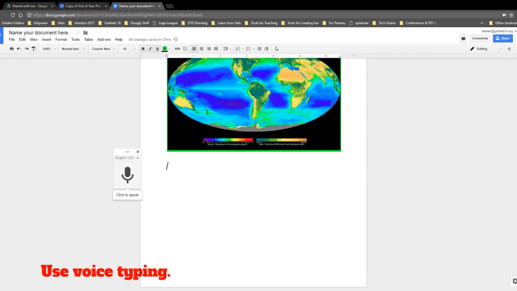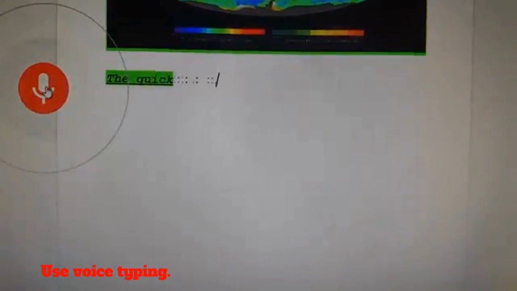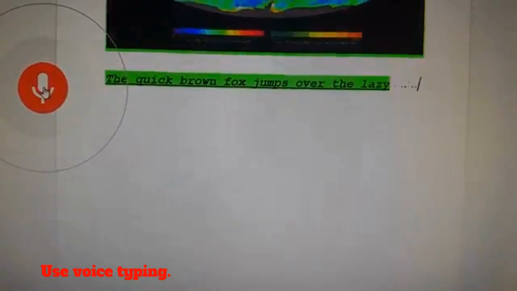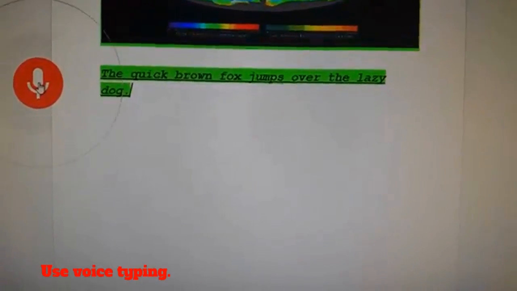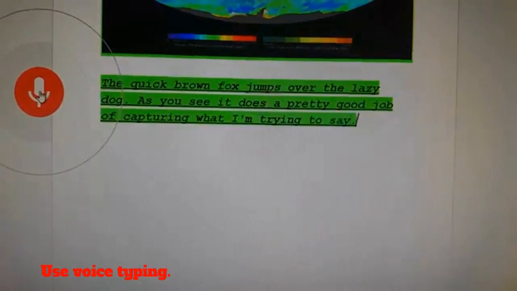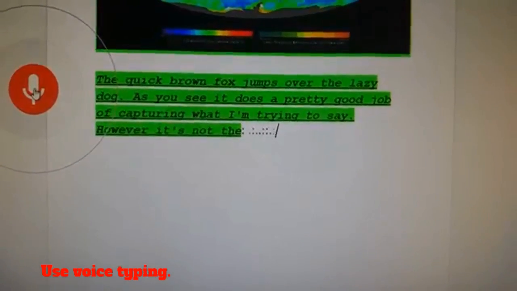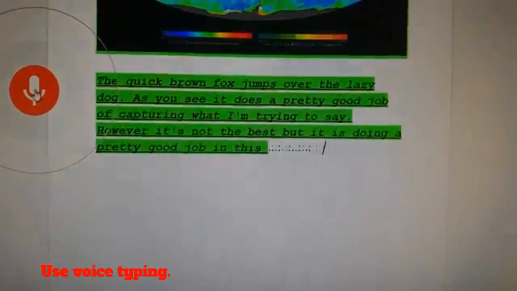I'm going to have to switch to another video because it won't let me record it right now. So here it is. Check this out. The quick brown fox jumps over the lazy dog, period. As you see, it does a pretty good job of capturing what I'm trying to say, period. However, it's not the best, but it is doing a pretty good job in this instance.